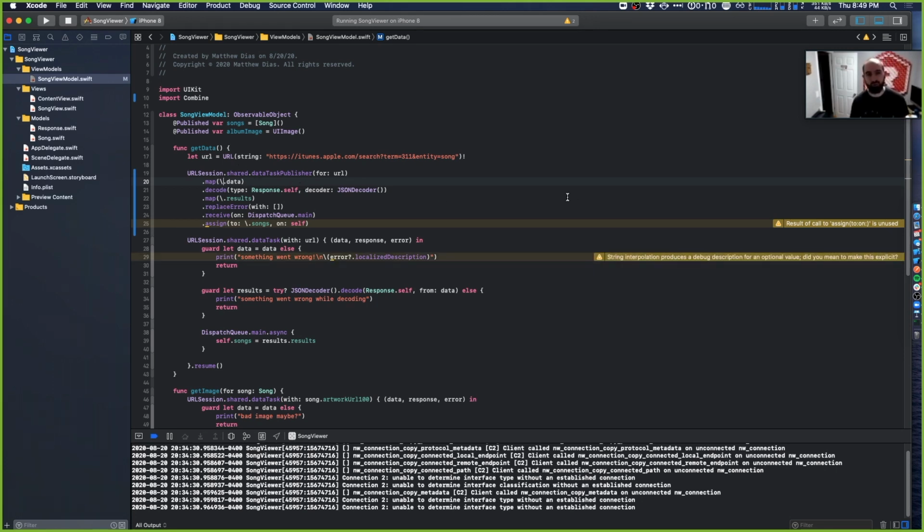We're saying, hey, what are we doing? We're taking our URL, we're requesting it, we're getting back the data, we're decoding it to a response, we're going into that response and pulling out the results. If we had an error, we're just eating that and turning it into an empty array, which you might want to do, or you might want to do something with that error. We're throwing that onto the main queue, and we're assigning that to the songs property.